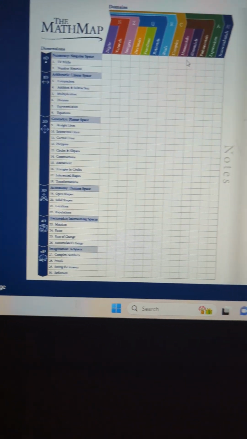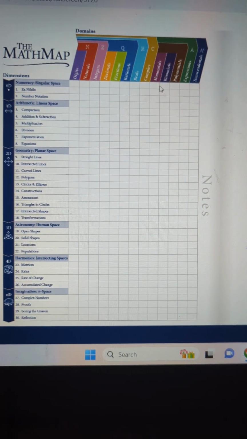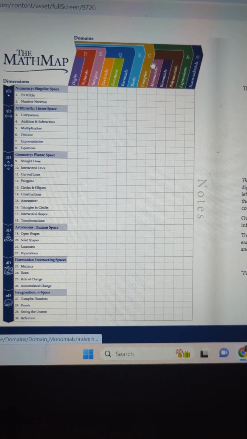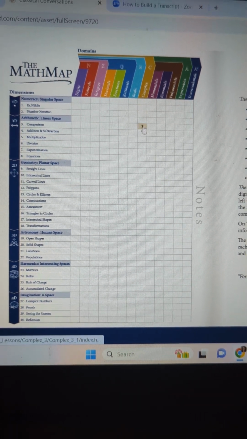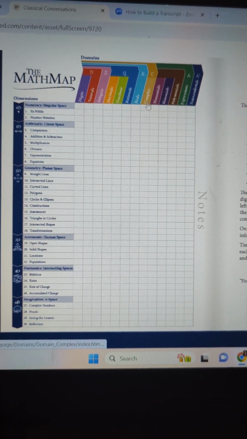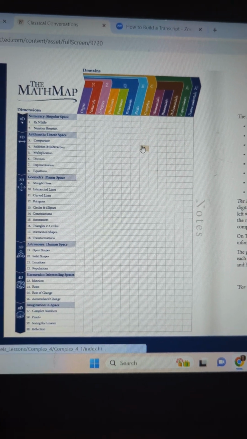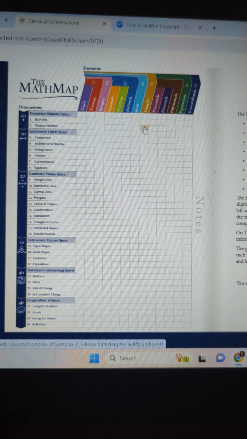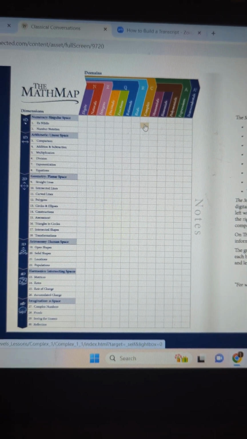And here is the math map itself with all the different domains. The complex domain is the domain we are going to be using in class. They're also the booklets that you purchased. And the math map companion is basically the teacher's guide to each booklet each week.